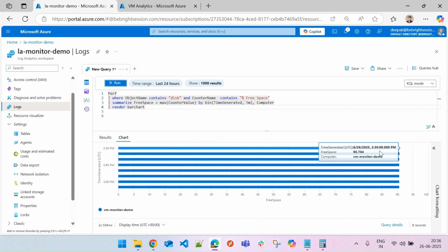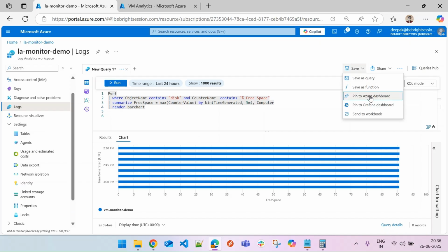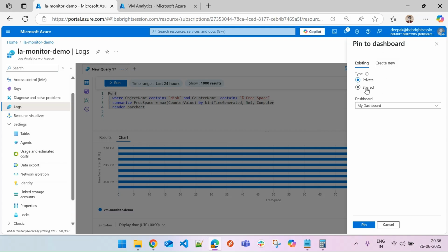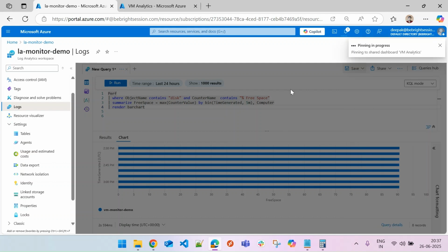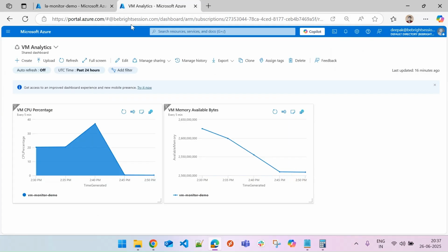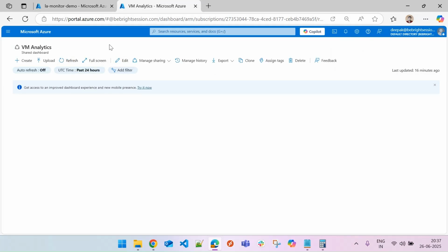Okay, because all the values are almost the same, the bars are coming almost the same. But if space decreases, these bars will vary, or if you clean up something, then again the bars will vary. But for now, just click on save, click on pin to Azure dashboard, choose shared one, VMLTix, and click pin. Now pinning is in progress. Now you can go to your dashboard and click on refresh.